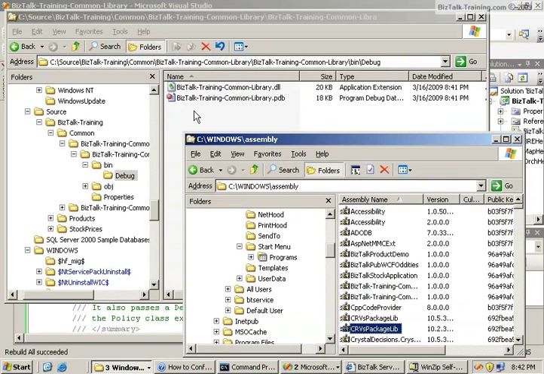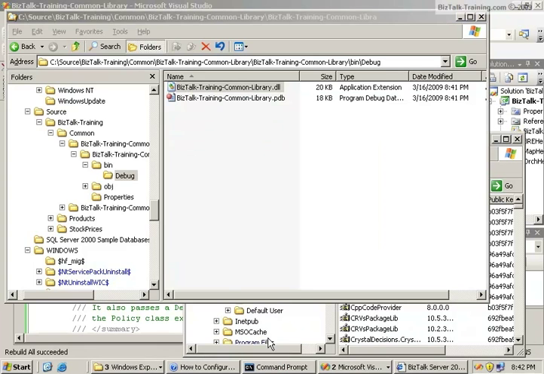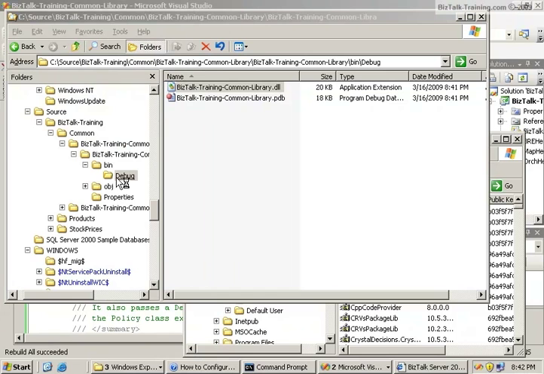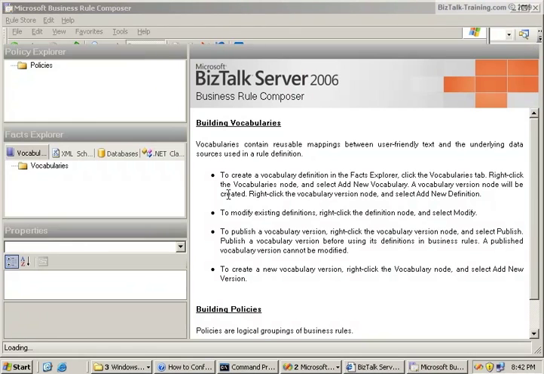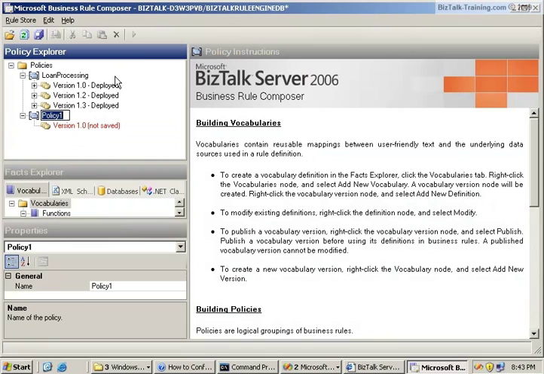So here's my common library. Drag and drop it into the GAC, and let's get rid of this, and let's go open a new BizTalk Composer now. Now, we're going to add an entirely new policy, and we're going to call it master policy.